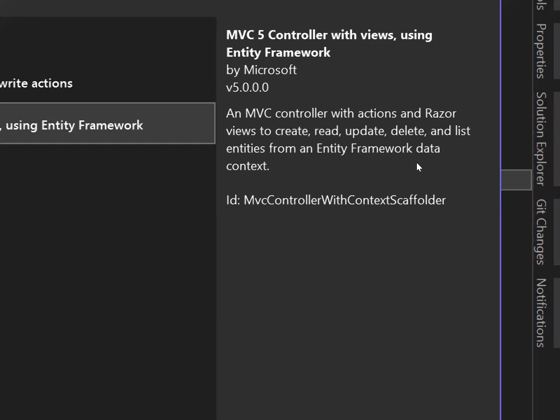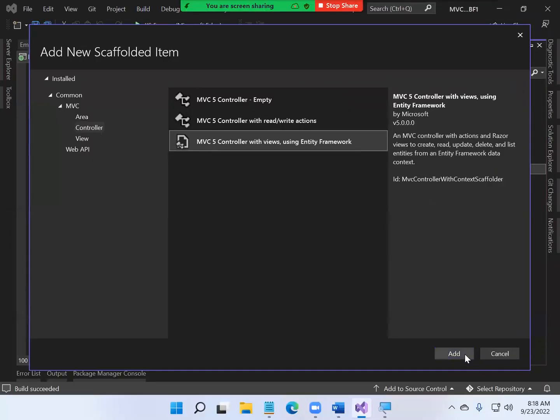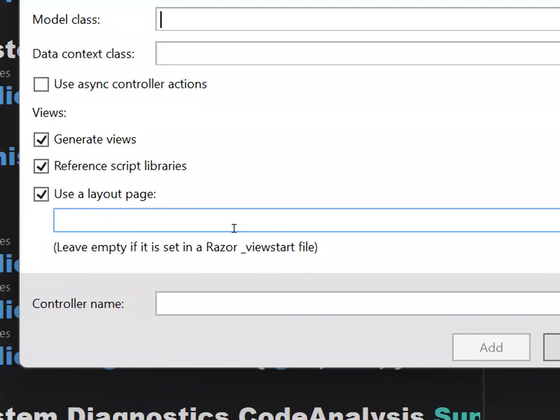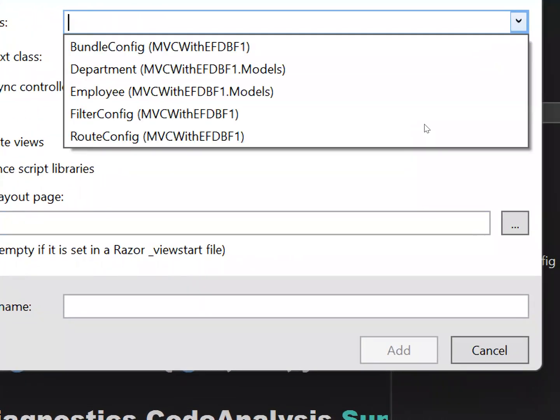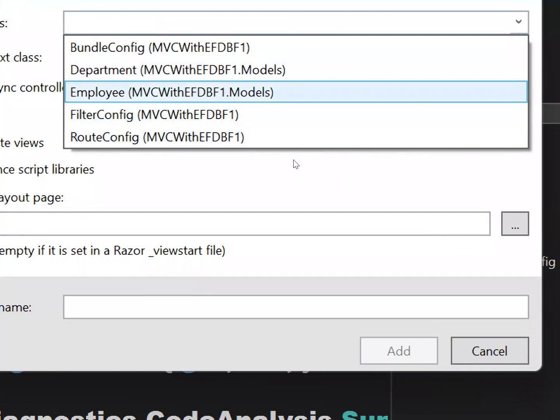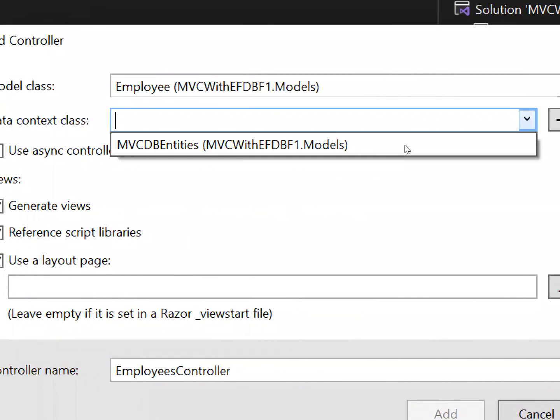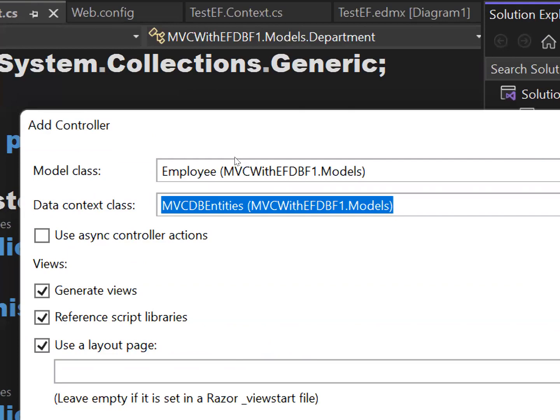From Entity Framework, the data context: using the data context, it will generate all the things for you. Select that option, click on the Add button. Now it will ask you, okay, fine. It won't ask you the view names or anything. It will ask you to tell the class name and the context name, and it takes care of the rest. Which class do you want? I want it for employee, so select employee. If you want department, select department. Tell the data context class name: MVCDB entities.